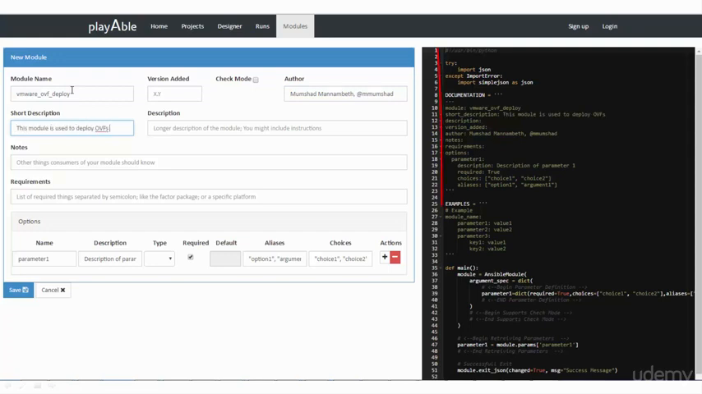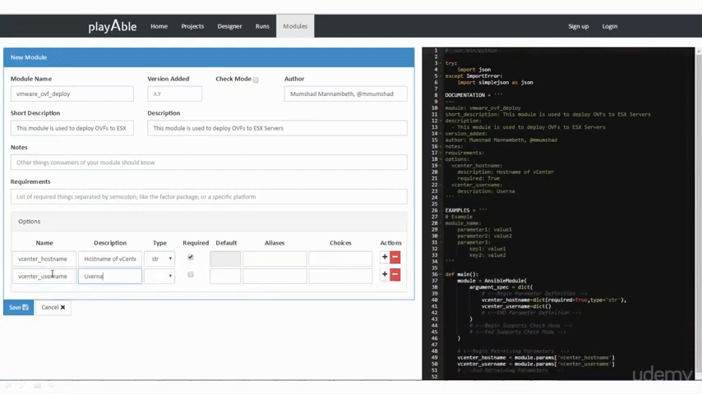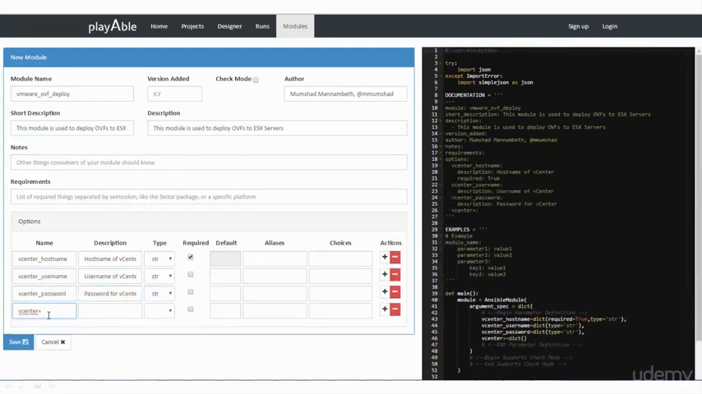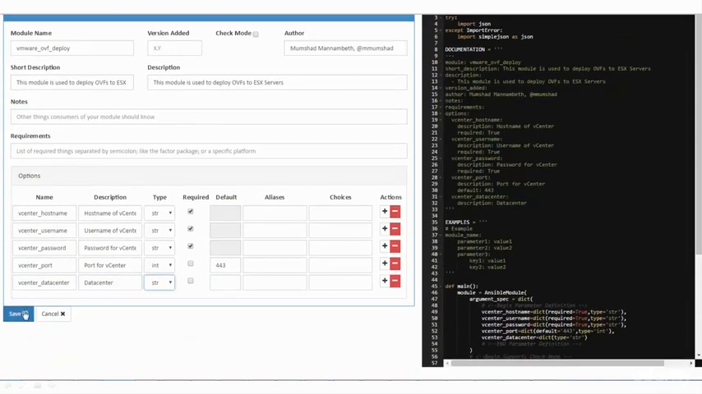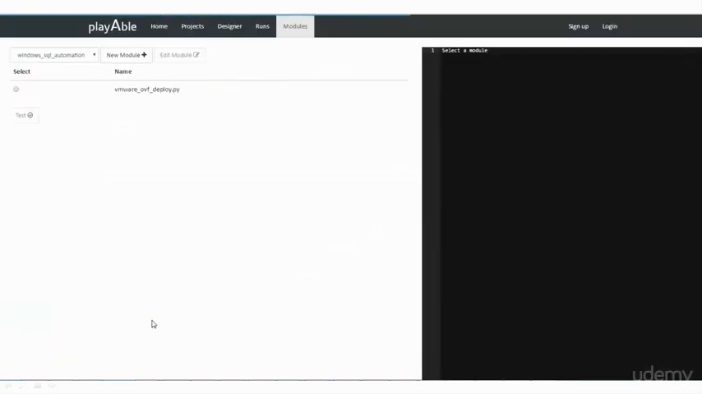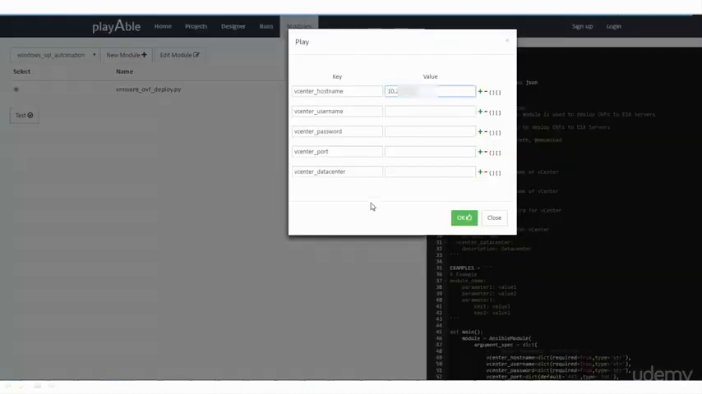Create options for the module by providing a name, description, and type. The template automatically generates the documentation section and the argument parsing section. So all you need to do is use the arguments and build the logic. Once done, save and test the module. A form appears with a list of parameters the module expects. Fill in the form and click OK to test the module.